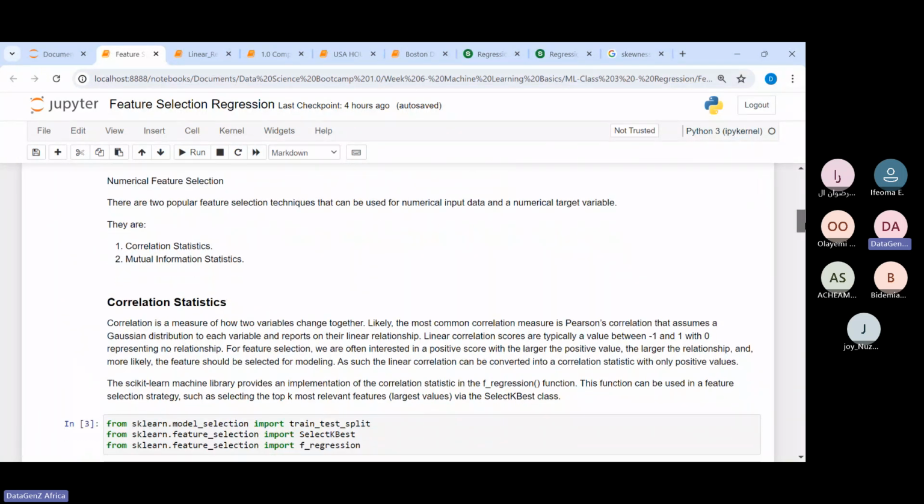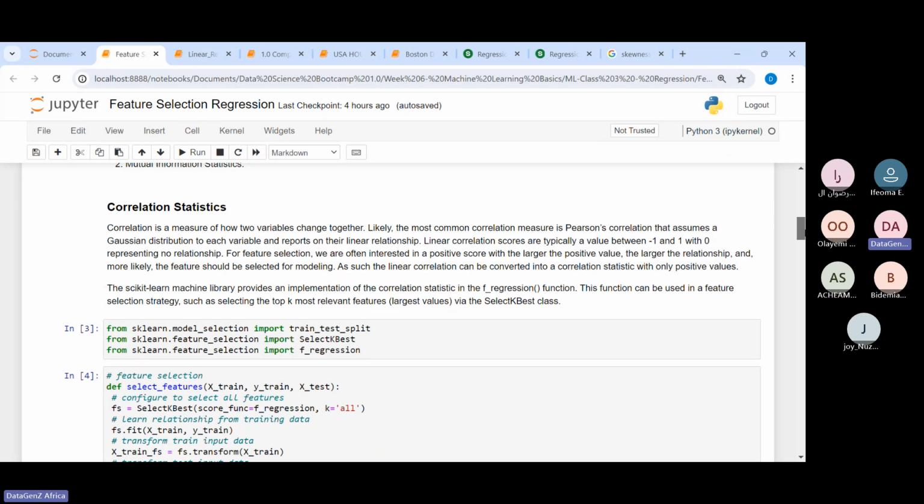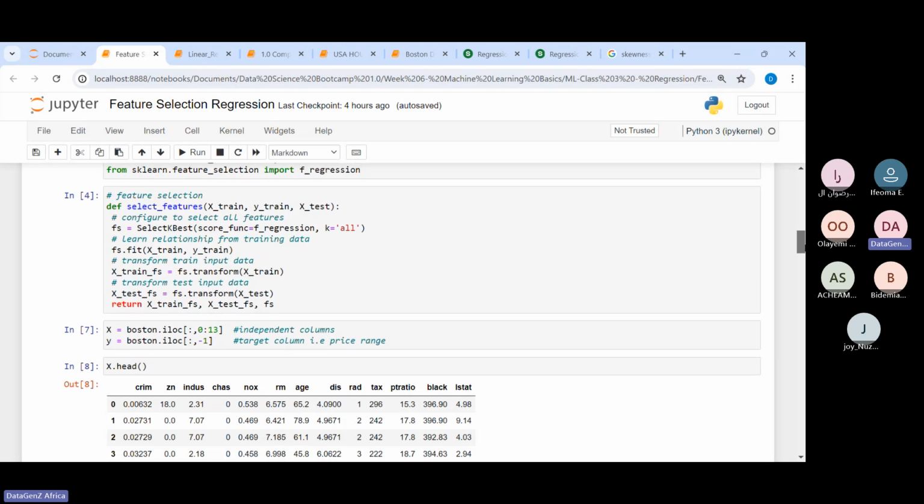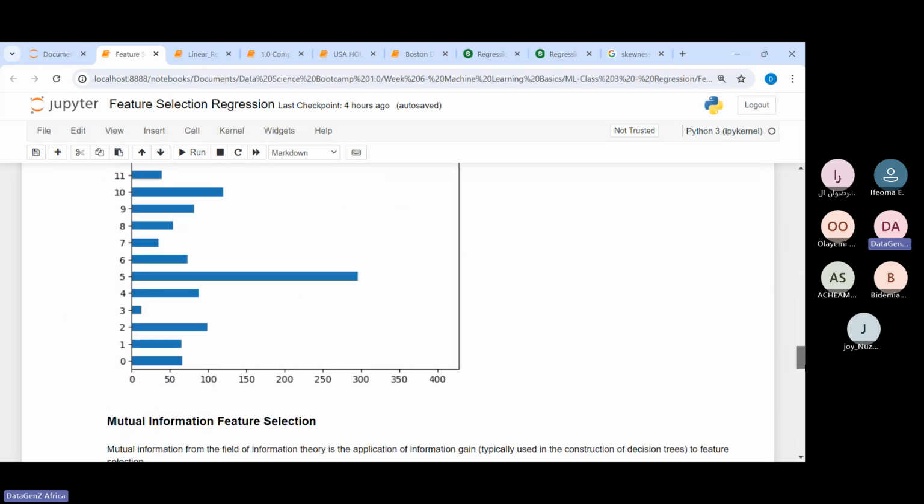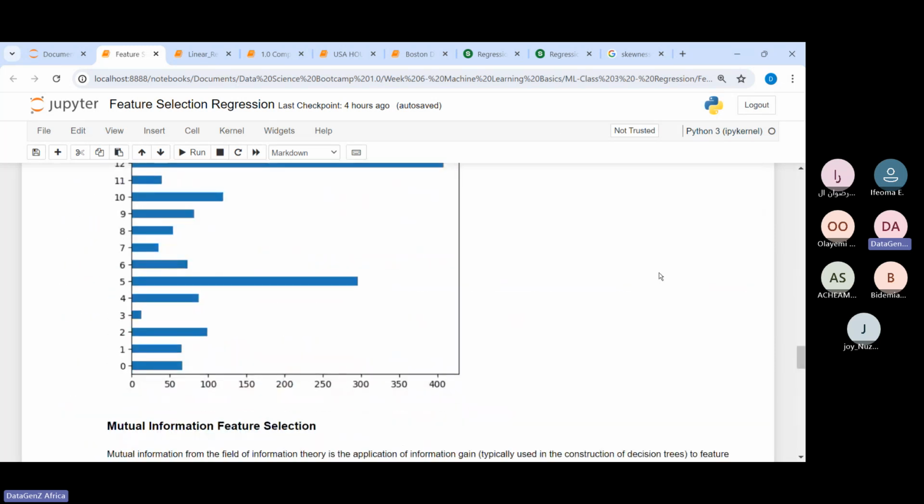There are different types of feature selection, the correlation matrix. What we did there was manual feature selection. Here you're going to use the feature selection module inside sklearn. It's called the SelectKBest function and the f_regression function. I'm going to be explaining that next class. You can use your correlation statistics, or you can use mutual information feature selection as well.